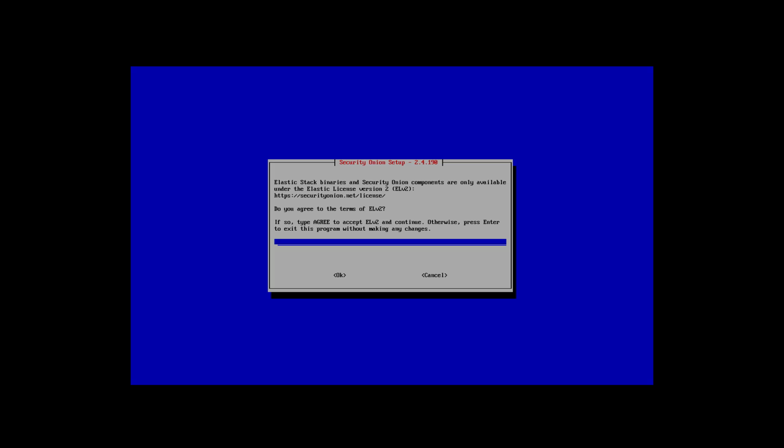Security Onion 2.4 and the Elastic components upon which it relies are distributed under version 2 of the Elastic license, which governs how the software can be used. If you'd like more information about this license, the URL on the screen provides its full text. To agree to the terms of the license and continue with the installation, type Agree in the box, then Tab and Spacebar to proceed.